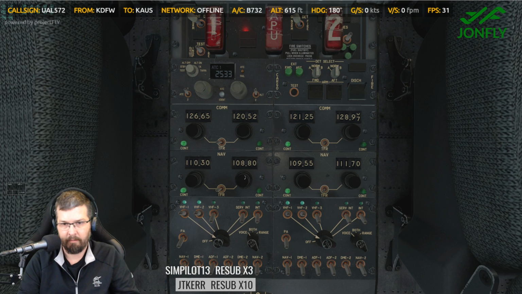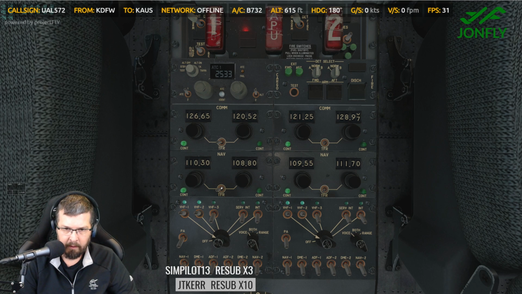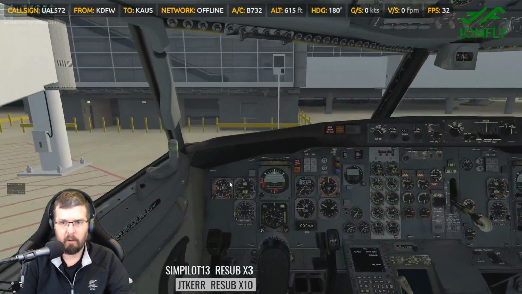Okay, it's good now. All right, so keep that in mind. If you have a SciTech panel, just unplug and reset. I think that might have to do with USB power management, possibly. So anyway, we're going to make that active. 108.8 is the VOR for Pushback.